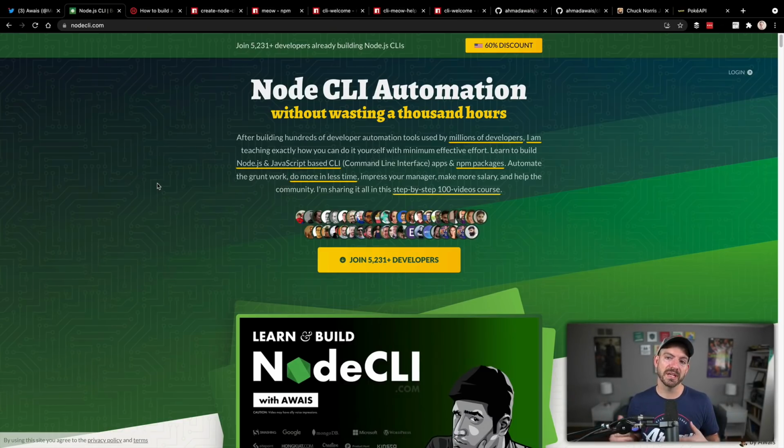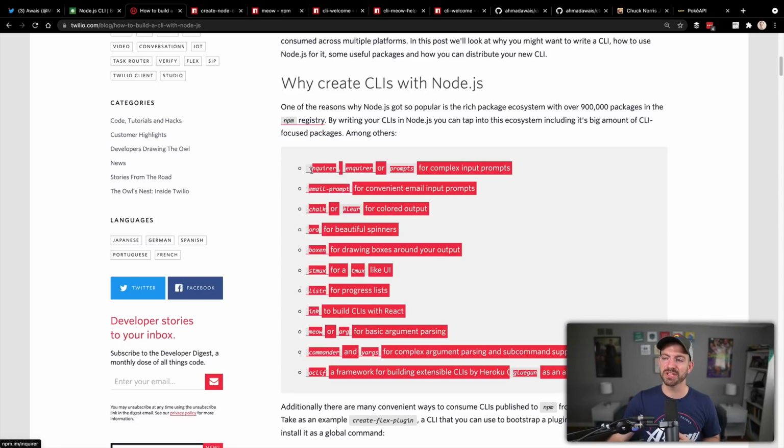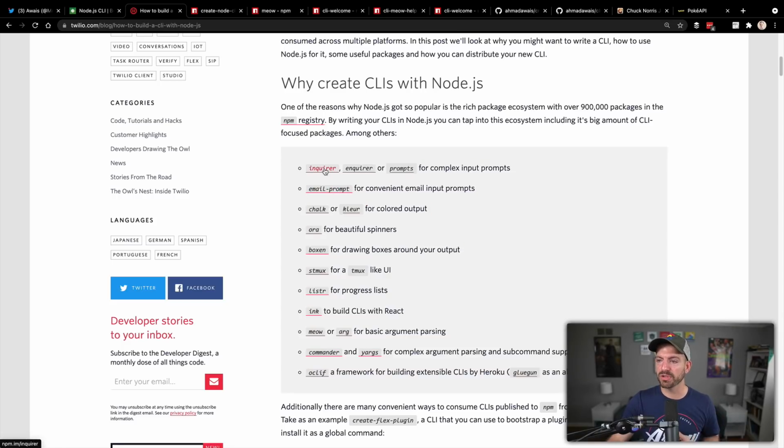Now, there's lots of different ways to create CLIs using JavaScript. There's a bunch of different tools, and I think this article from Twilio on the Twilio blog highlights this. Here's a bunch of different tools that you can use. I've seen a lot of people use Inquirer for taking in arguments and stuff. I've heard of Chalk and Meow and Yargs. There's a lot of different tools that you can use to put together a CLI.